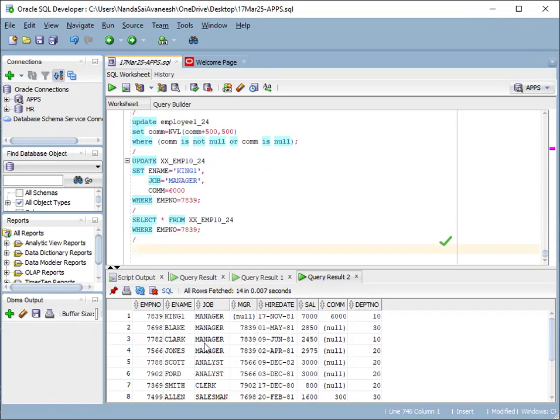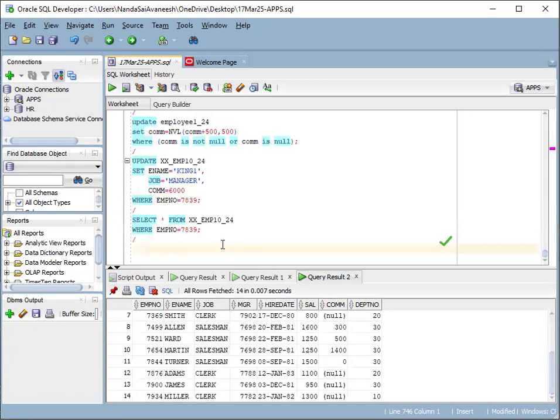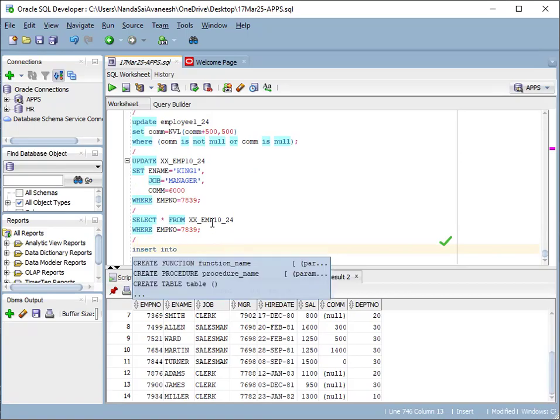If you see the job column, it has manager, analyst, clerk, salesman like this. The same way, employee name can also be the same for some of the employees. That should not be any problem. If you want, you can use the insert statement: insert into this table name.